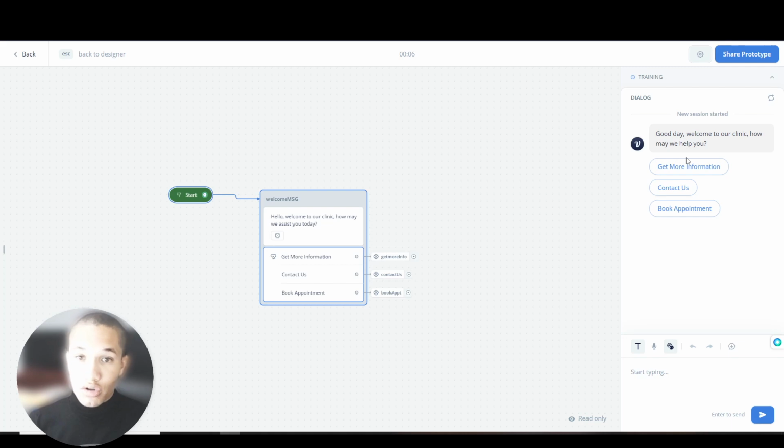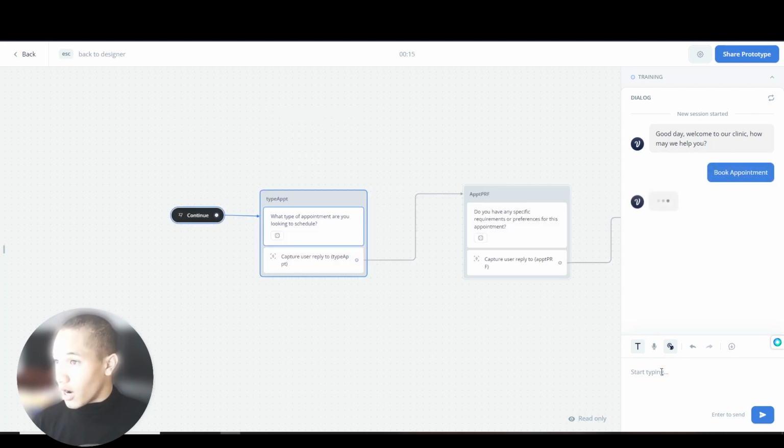We're going to test out every single node, every single component, guys, and we should be done with the video. So let's go ahead and just say book appointment. We're going to test out everything. Book appointment. All right, boom. We went to our flow. What kind of appointment are you looking to schedule?